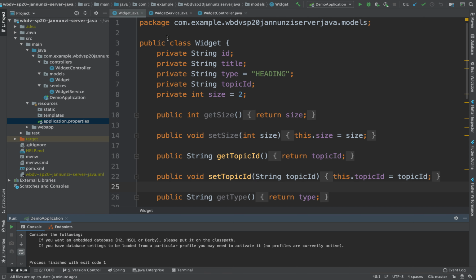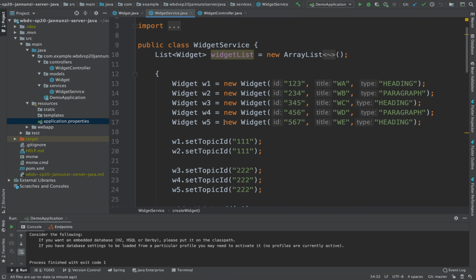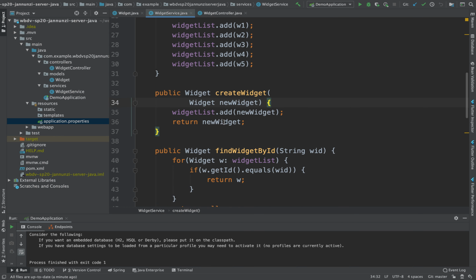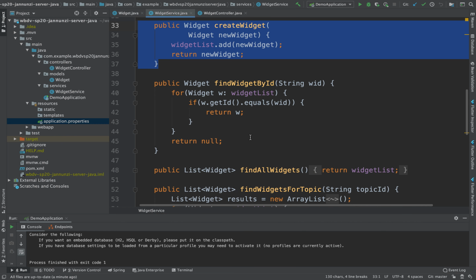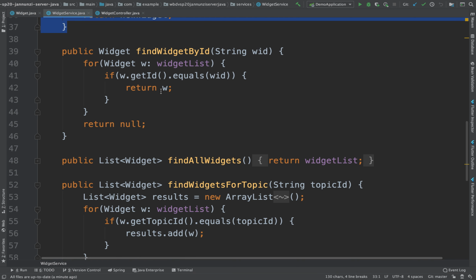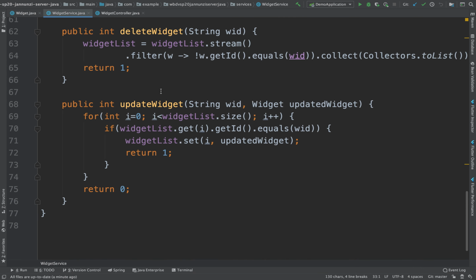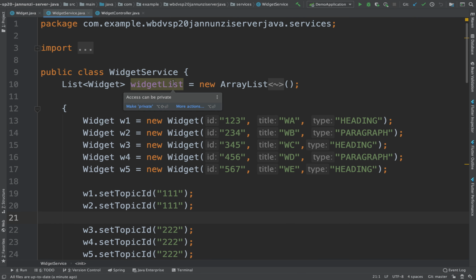We then exposed this through a service that allowed us to create or maintain a list of many of these widgets. We started off with a hard-coded list of widgets that we could then either append to if we wanted to create a brand new widget, or we could retrieve individual widgets if we knew the unique identifier for those widgets. We could retrieve all the widgets and so on and so forth, right? So these are the APIs that we worked on, backed by this hard-coded list, right? What we want to be able to do here is to replace this to use a database instead.